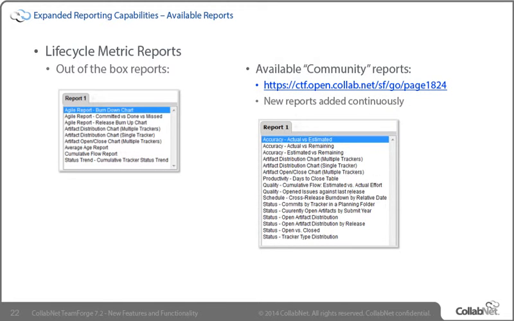Additional community-created reports can be found at ctf.open.collab.net. There, you'll see a description of each of the reports, including sample data in the specific report's format. You'll also find instructions on adding these reports to your repertoire of lifecycle metrics reports.